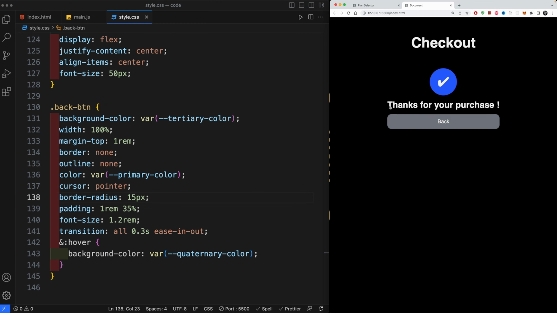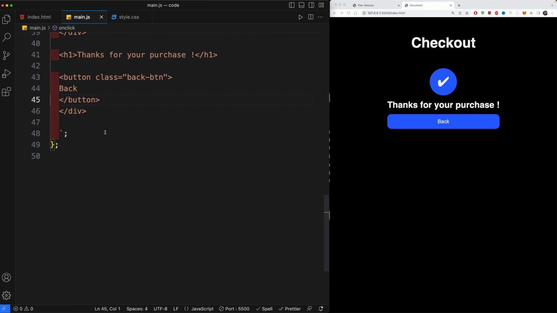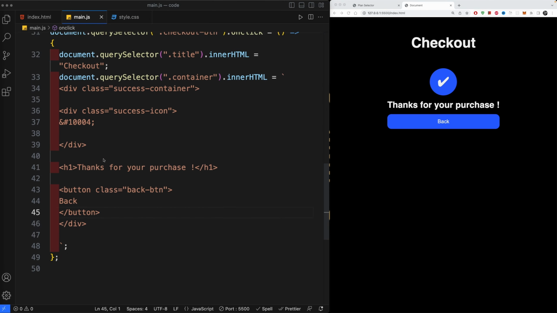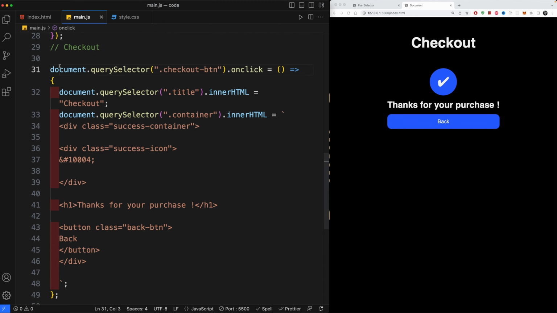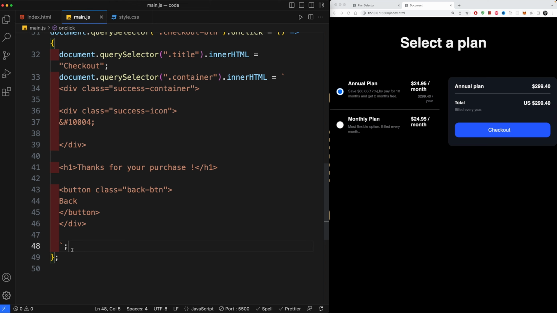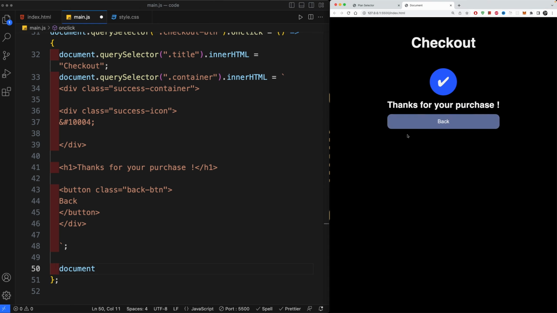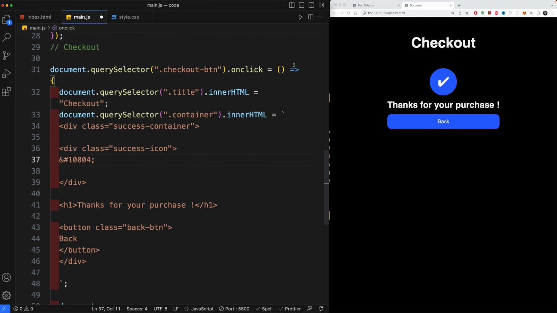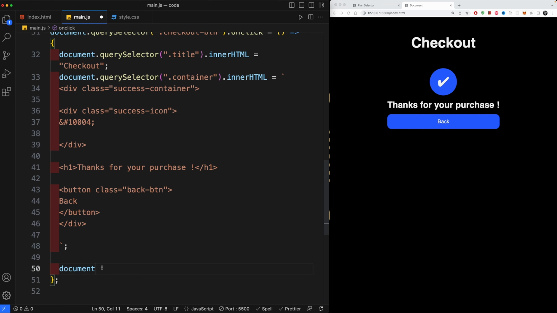Now we need to add some kind of effect to it. Let's go into our JavaScript and make our little button work. And we're going to remain within this selection right here. So right after this, we're going to also add here a script. So yeah, we're going to add it right after here. So we're going to select from the document. Now remember, this button does not exist as long as we don't check out. So this is why we're going to remain within this right here. Only after the checkout button was triggered, the back button will be available in our document.